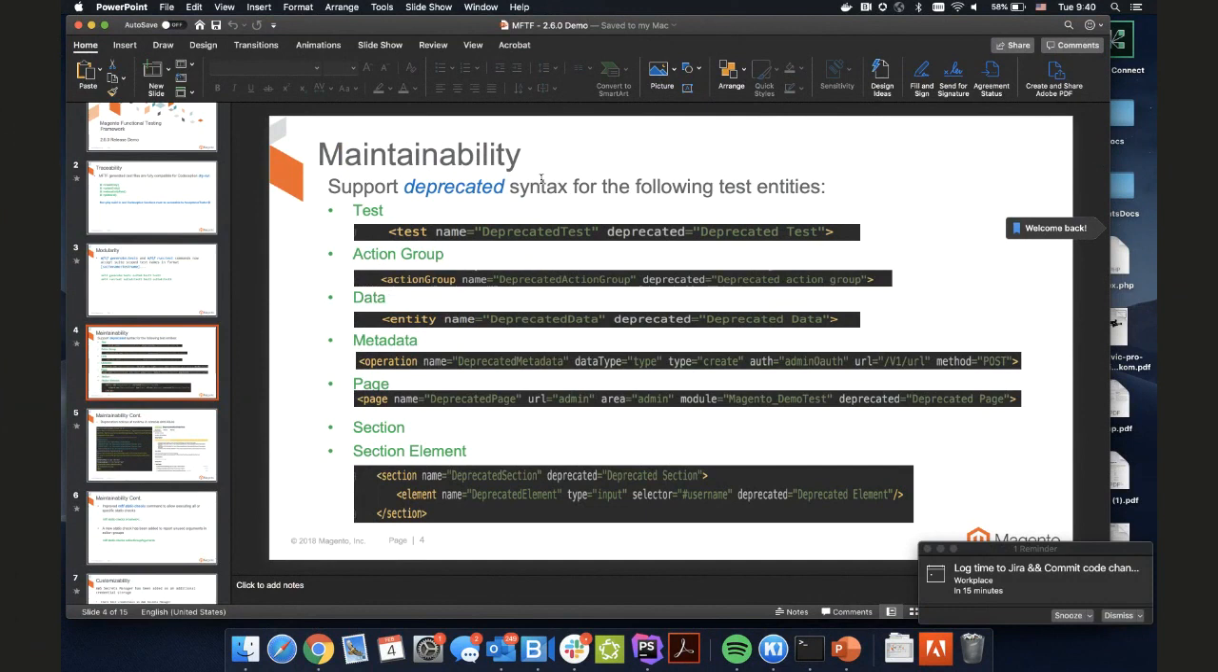I know that Łukasz worked on a lot of cleaning for Magento functional tests, and he faced an issue that some of the action groups and pages should be removed from the Magento codebase altogether because they are not the best entities. But in 2.3 we cannot just remove them. We should prove backward compatibility.